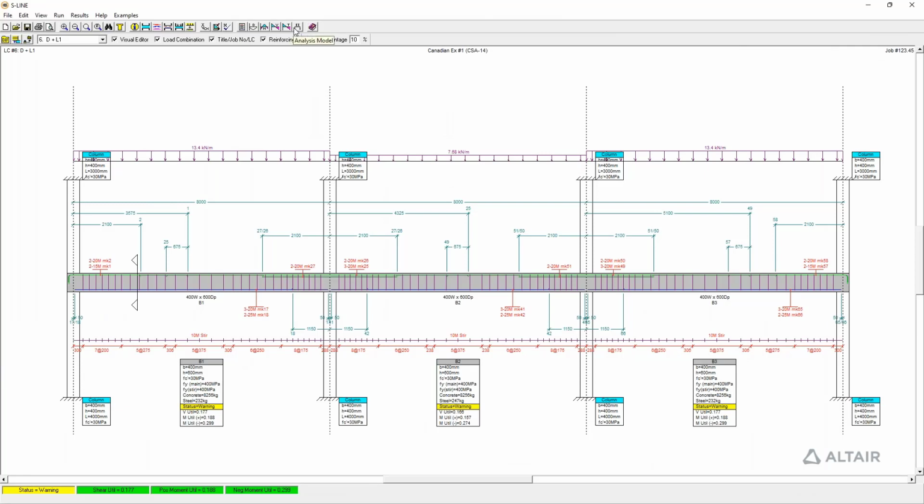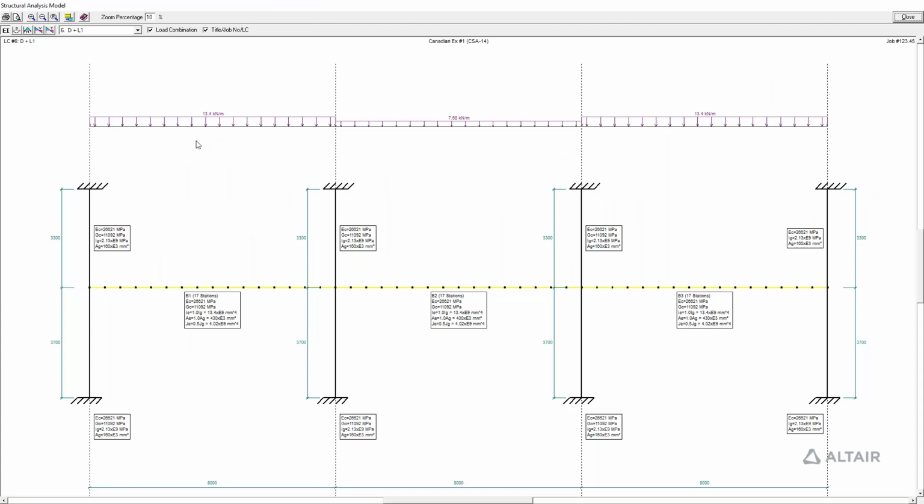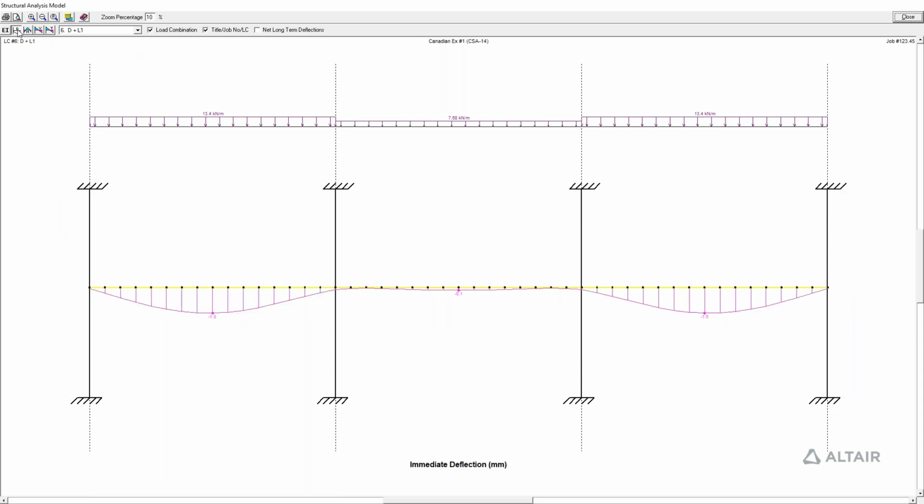If I wanted to study this even closer here, I could go to the analysis model. And under the analysis model, I can see the actual structural analysis model with more information about the material properties that have been used and the section properties and so on. I can also see the loads that have been applied. And I can study this in more detail, and I can see, okay, well, here is my load combination number 6, dead plus live 1. And I'm looking at immediate deflection in this case here, and I can see what I'm getting throughout this beam structure. And I can look at net long-term deflections as well and see the effects that those have. And more information is available on this within the help system in S-Line.